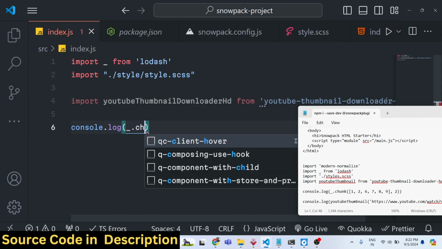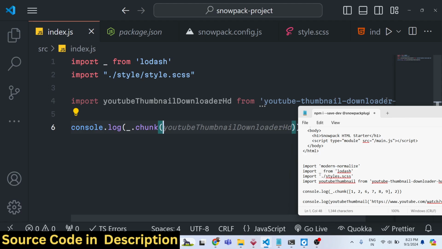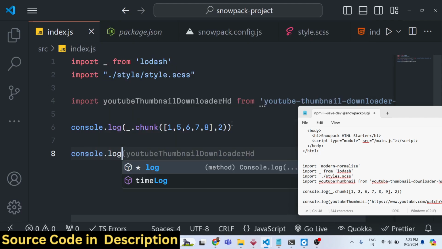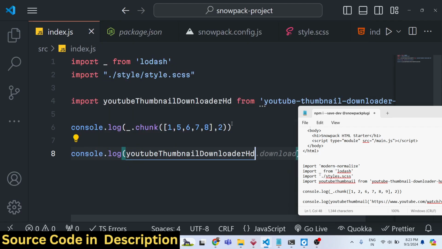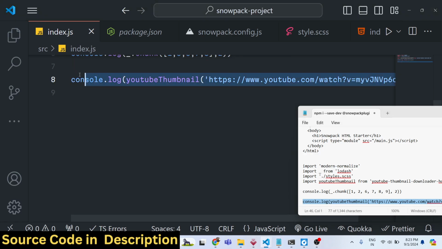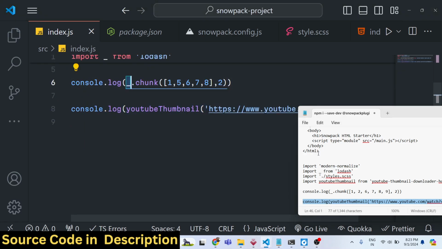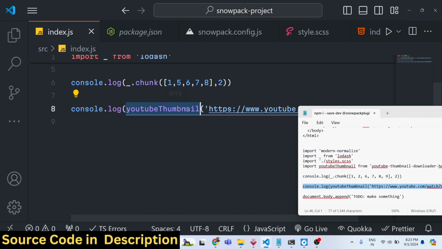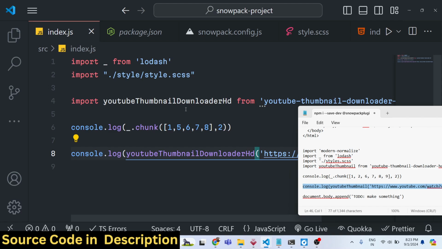So you can simply use the Lodash module. It contains this method, which can split your array into multiple chunks. The second argument is two, so two elements will be split, and three arrays will be created. And then you will use this module of YouTube thumbnail downloader, and here you need to provide the YouTube video link. So I will simply paste it. All this will be console logged when you run this.